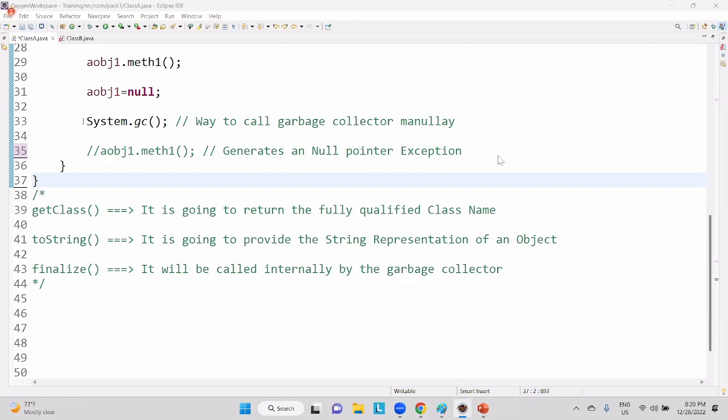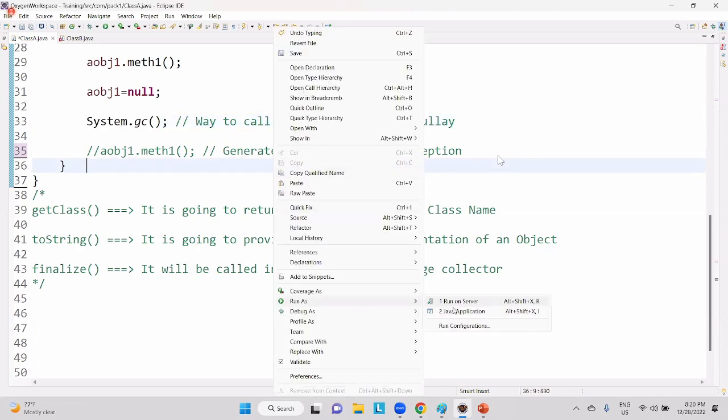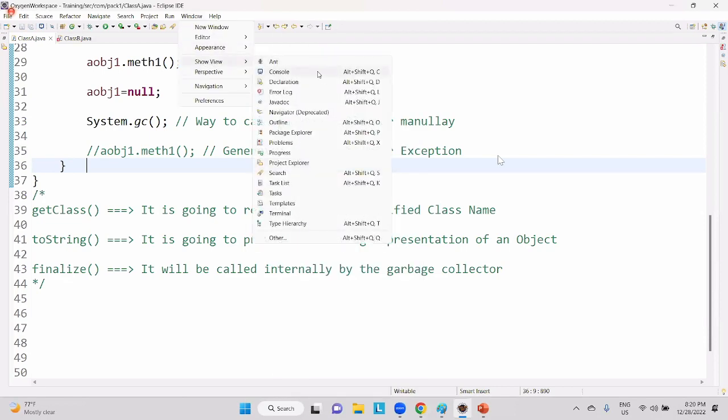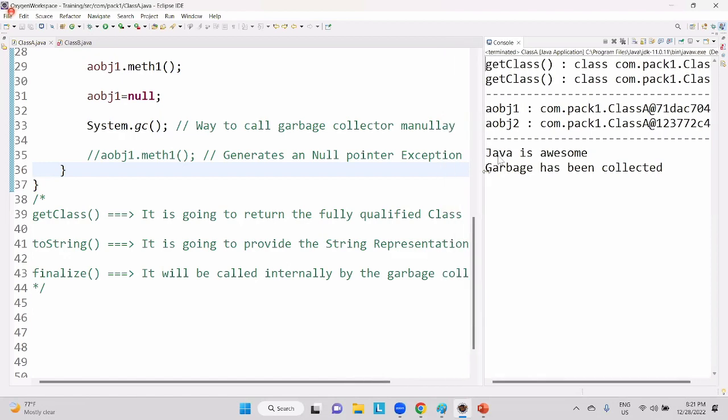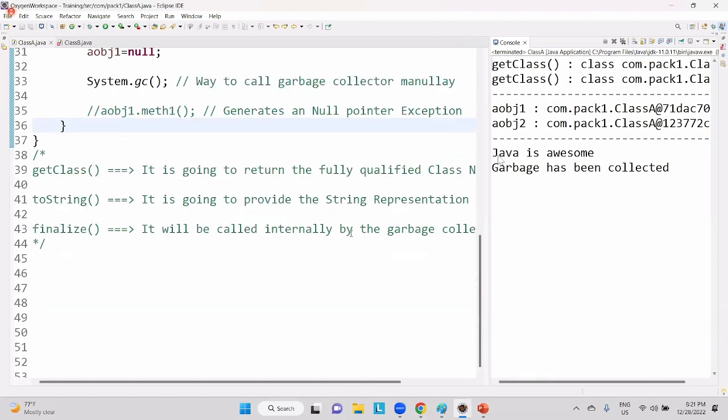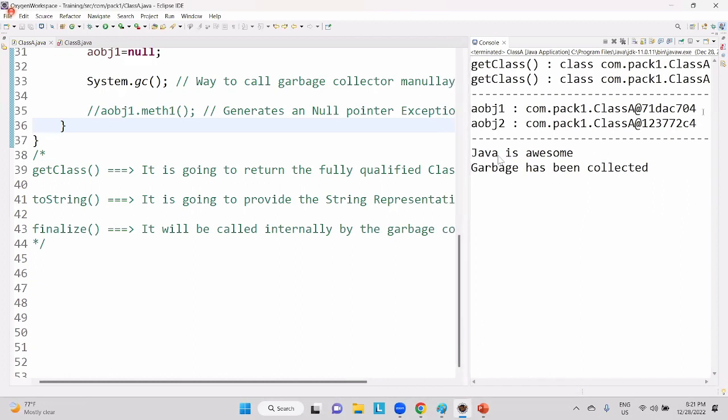So if you want to call the garbage collector manually, it is mandatory to call system.gc. Please make sure you are calling system.gc. Again, these numbers will change on your machine, on your laptop. You will not be getting the same numbers.